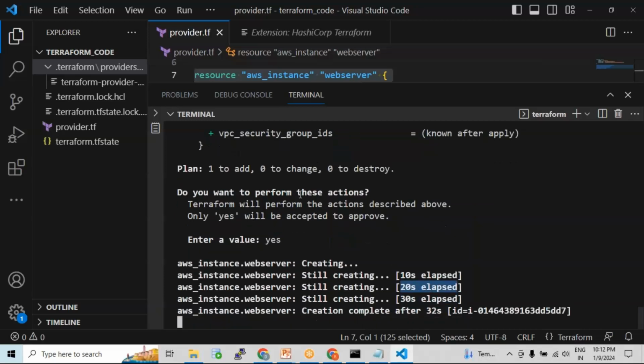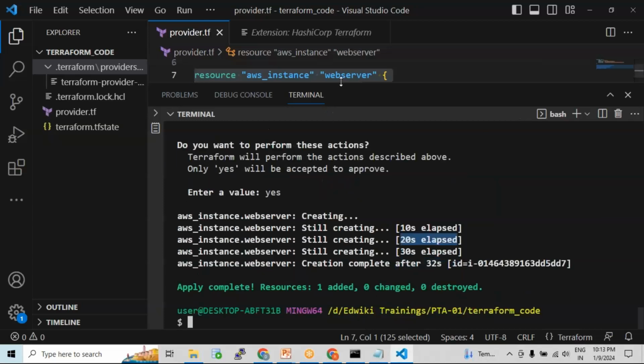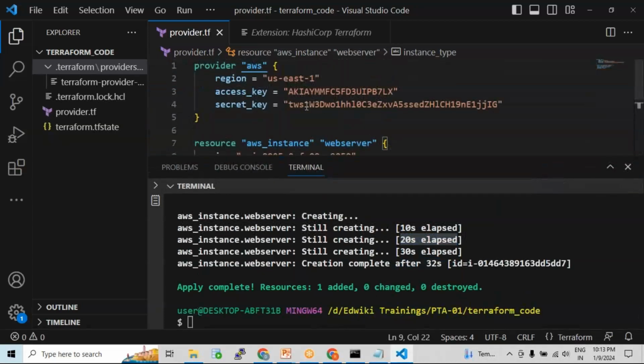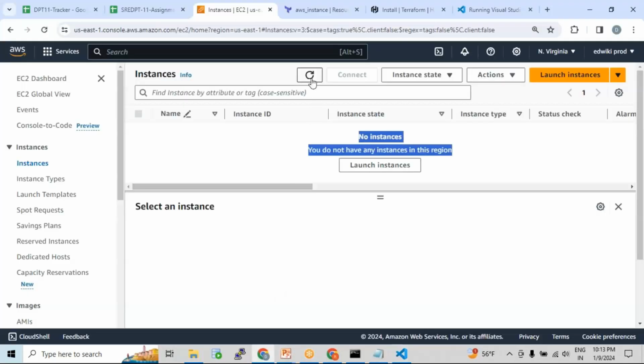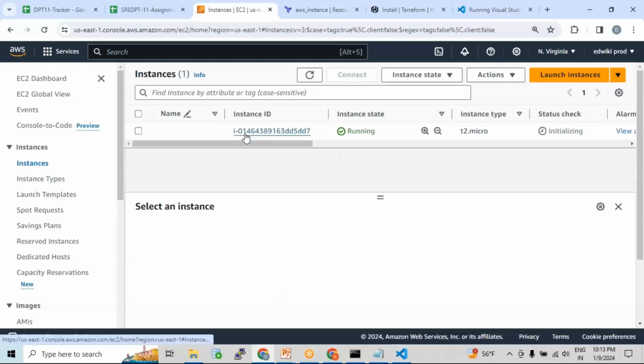It is still creating. Terraform used the access key and the secret access key that you defined in the provider block. It will use these credentials, connect to AWS programmatically, and execute your resources, and those are getting created. The resource creation is completed. This is the instance ID generated for your instance. The apply is completed. The report says that one resource is added. Now if you go back to your AWS and refresh, you see that the instance is deployed. That's what Terraform is.